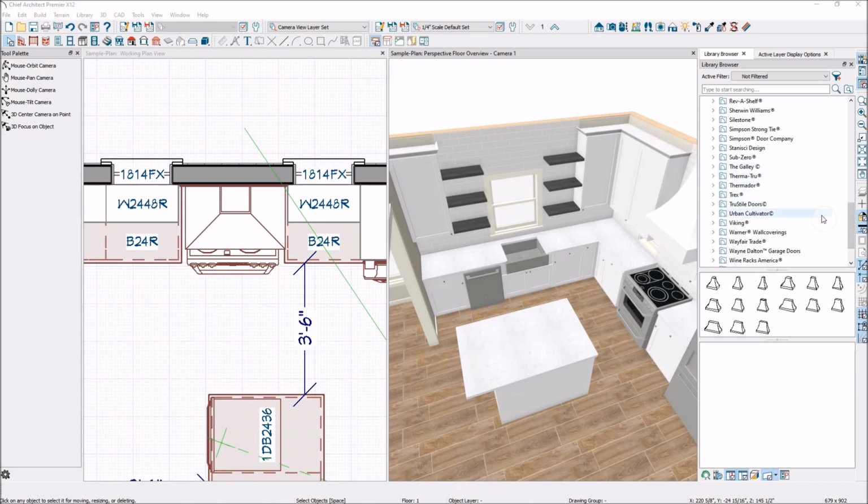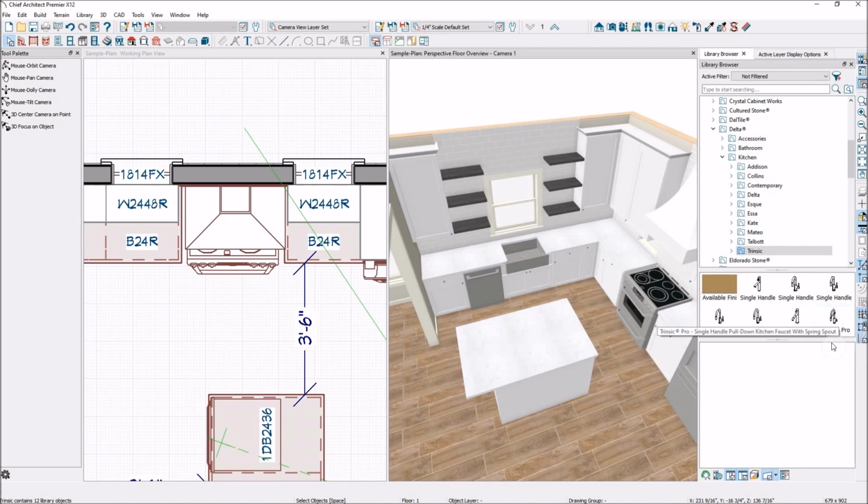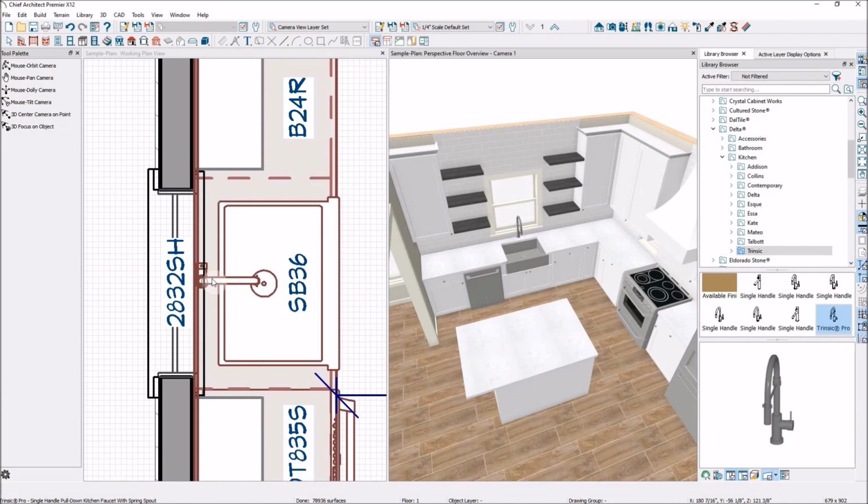Okay, let's add our plumbing fixture here, and I'm going to use another manufacturer's catalog for that, and I'm going to use Delta here. So I'm going to go to kitchen, and I'm going to use the Trinsic Pro here, and I can add that right here in a 3D view. And then if I go here into my 2D view, I can make sure it's centered over the sink.